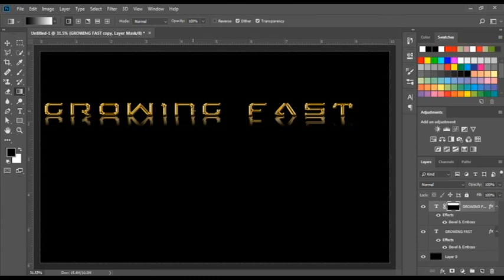All right, now we can see the results. Also, we can adjust and edit the shadow by using the brush tool. We choose the layer mask and black or white foreground color and then paint on it like this.